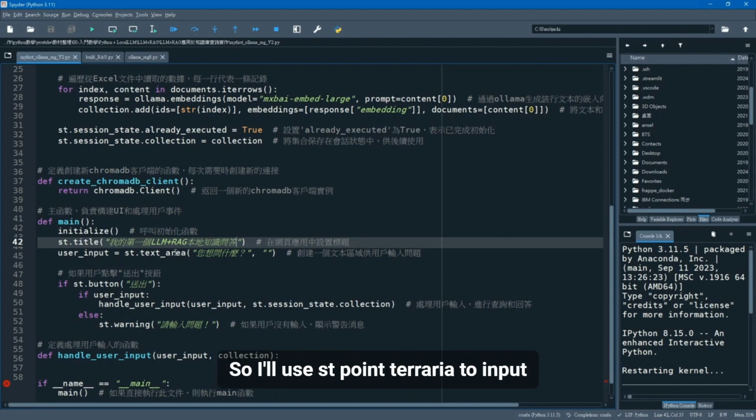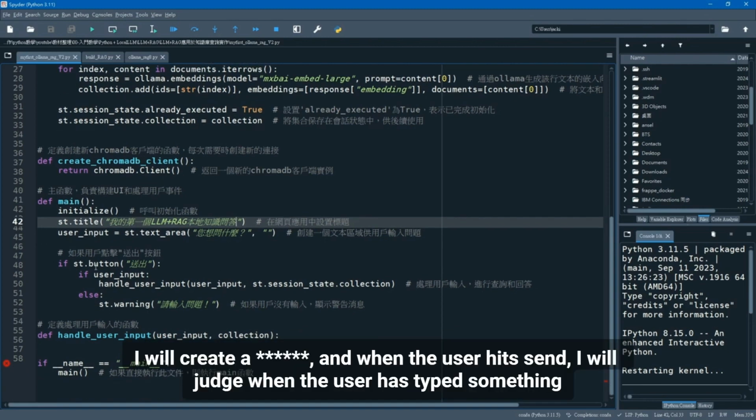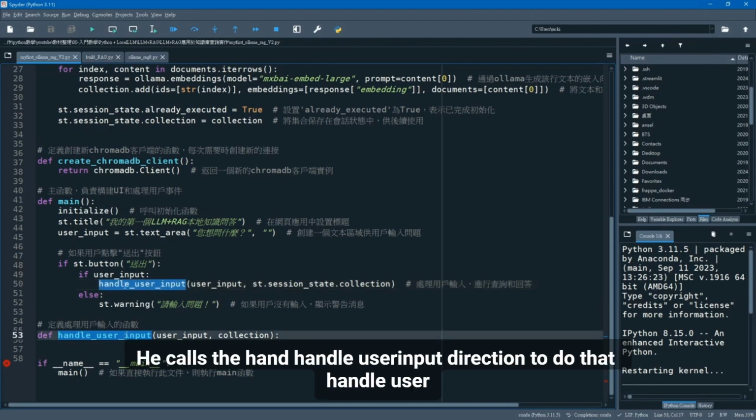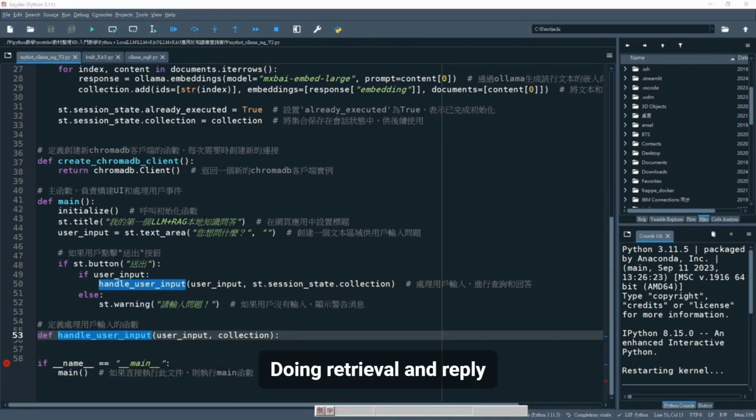So I'll use st.text_area for input, to let him create an input block. Then when the user hits send, I will judge whether the user has typed something. Then make a call. What we need to do is handle the query and answering parts. He calls the handle user input method, doing retrieval and reply.